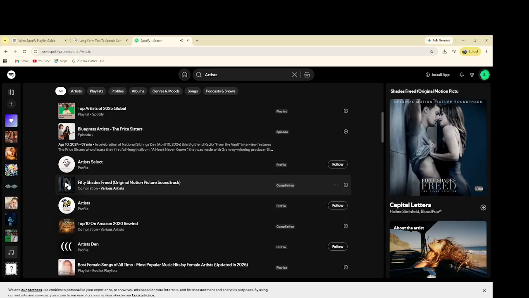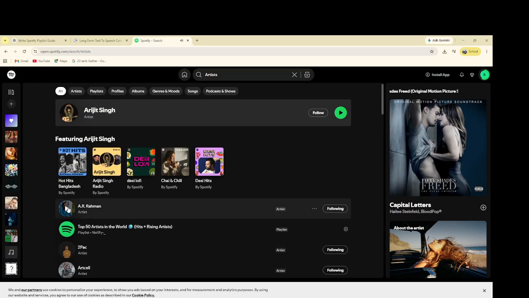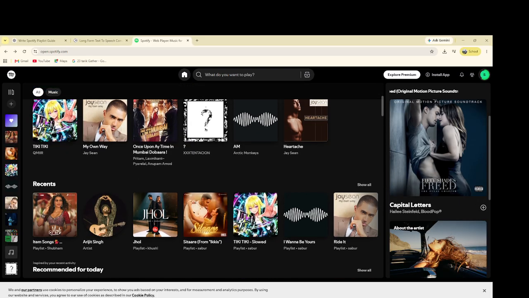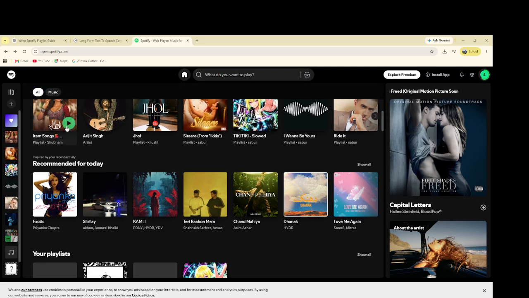Following an artist is useful because Spotify can keep you updated about their new music and releases. You can also find the artists you follow from your Spotify library or by searching for their profiles again. If you ever want to stop following an artist, simply return to the artist's profile and click the same button again. The button will change back, allowing you to unfollow the artist.